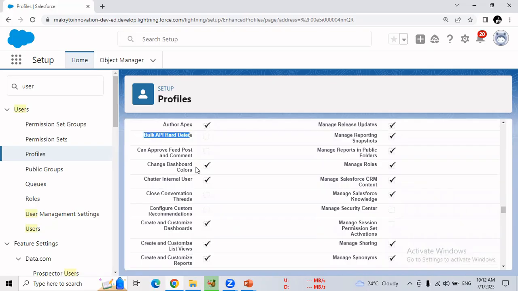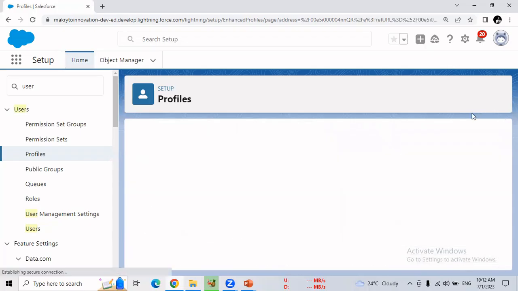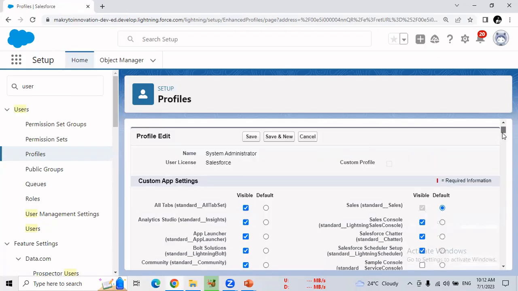Now today, we are going to allow some permission sets over here, and try to remove some permission sets from here. To do that, let's edit this profile. Let's click on the edit operation. Once you click on edit, it allows me to perform an edit operation on this profile. You can see the message here, Profile Edit System Administrator. It means you are in an edit operation.